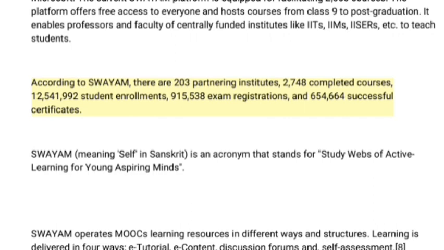According to SWAYAM, there are 203 partnering institutes, 2,748 completed courses, 12,541,992 student enrollments, 915,538 exam registrations, and 654,664 successful certificates.